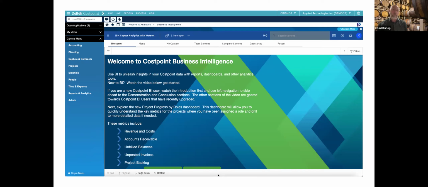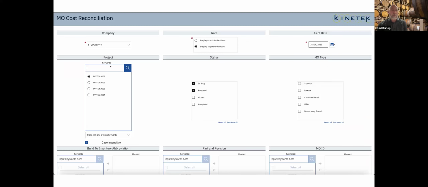So with that, I'm going to go ahead and jump into the MO cost report that we had created as a sample for this. We thought it would be a good idea during this presentation to show you an example of one of those reconciliation reports that we created. So this is a sample of an MO cost reconciliation report that we created for this demo.